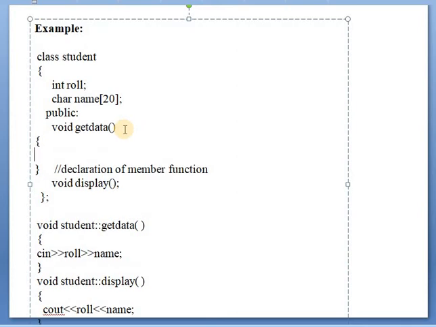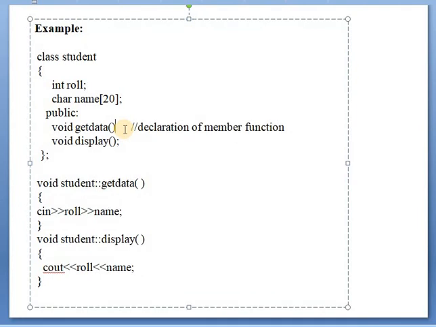But now we are defining the function outside the class. So this is just the declaration of these two functions, that is the prototype of those functions. Here is the end of the class student, because the semicolon is here.